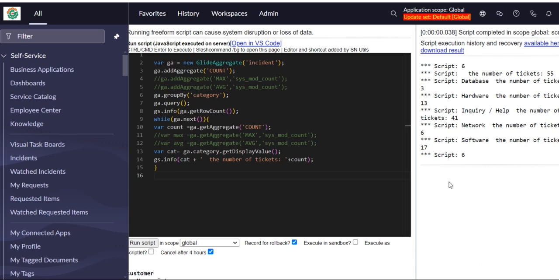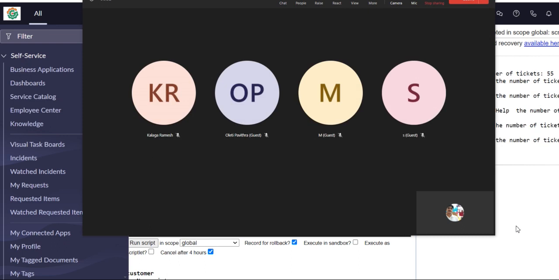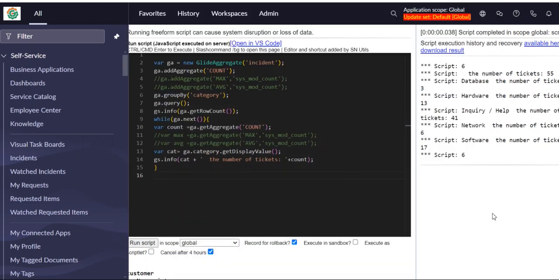Okay, so that is the way to do our calculations with the help of glide aggregation. Do you have any queries related to this program?